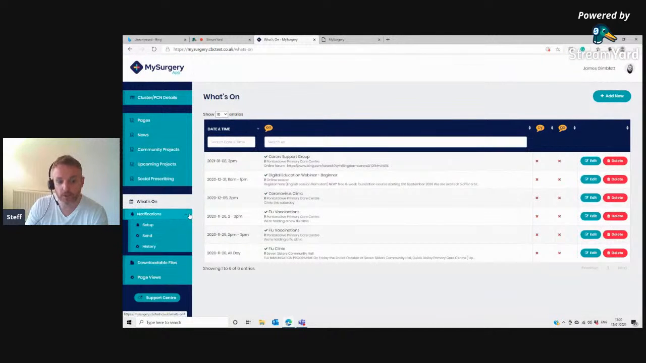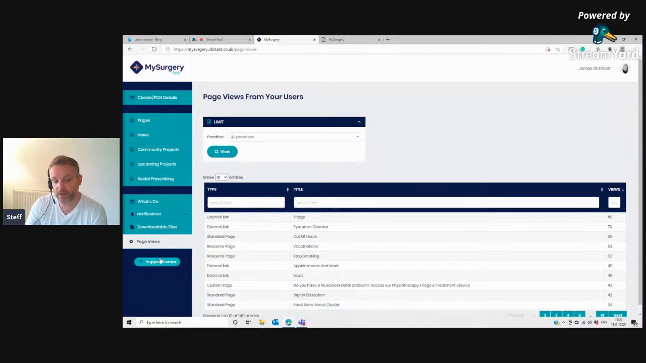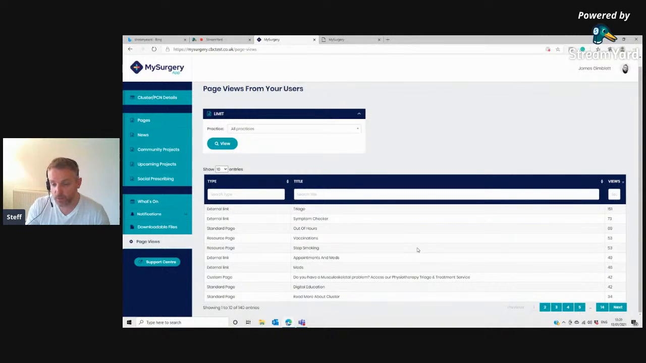You can send notifications out as a cluster. So if you've got information you want to send to your whole cluster population, and it needs to be everybody and not just practice specific, you can send notifications out similarly as we did for the practices, but to the whole cluster. And again, you can see page views now. So a cluster manager can log in and see what's happening with the app on a cluster-wide basis, and they can narrow it down to practices within the cluster, but they can have an idea of what's happening on a cluster basis, particularly with regards to health resources.